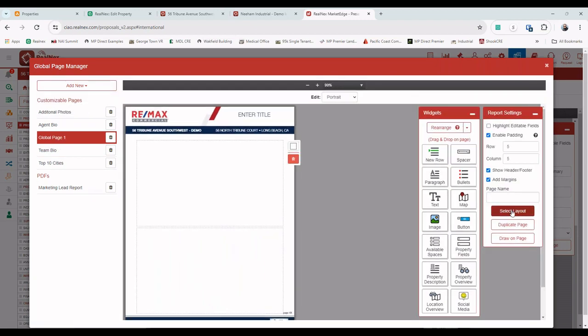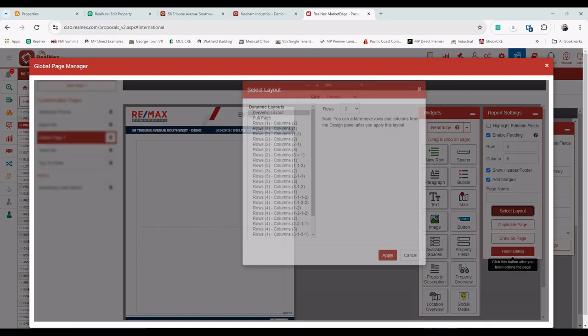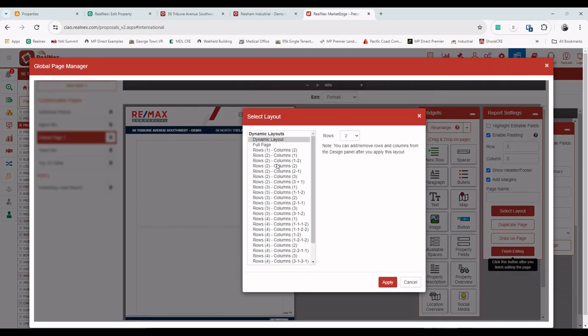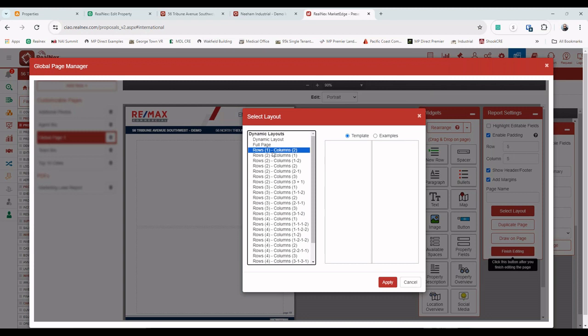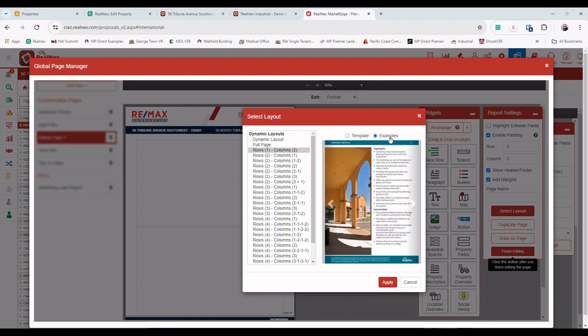On the right-hand side, it says select layout. I hit select layout, and then I can come over here, and when I click on the next section, it says template or examples. Please pick examples. It'll give you a lot of cool ideas, okay?